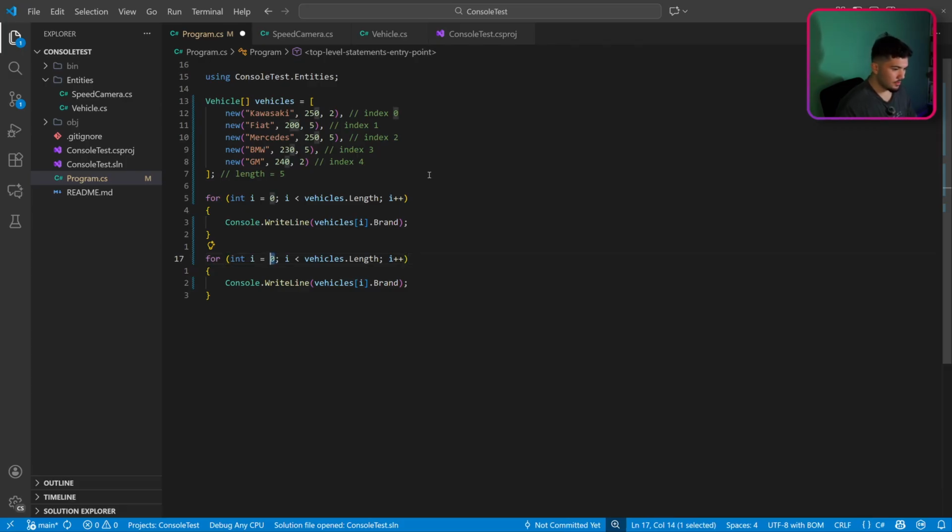So instead of having 0 here, we are going to have the vehicles dot length, and to get the last position of the array, we just do length -1, and this is going to get us the last position of the array. Instead of checking if it is less than the length, we are going to check if it is greater or equal to 0. And then we are going to do an i minus minus, because we are starting from the last position and we want to go to the first one.